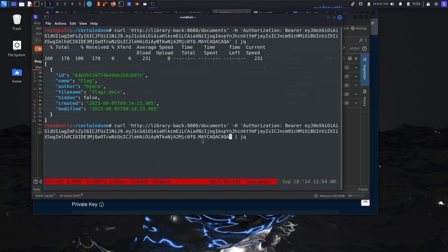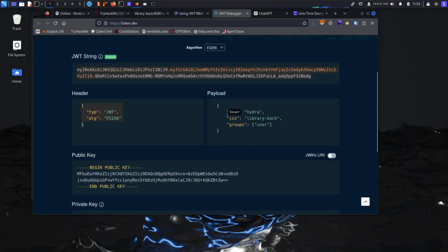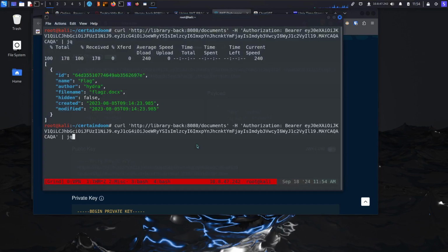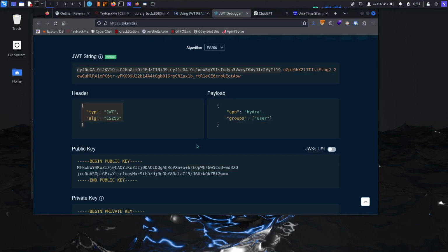There we go. Let me erase that and let's use MAYCAQACAQA. Let's see. There we go. So I think we also needed to specify issuer, but still I wonder why. I don't think Bob used that. We can just specify it like this and it should still work. Let me try. Wow, now it worked.